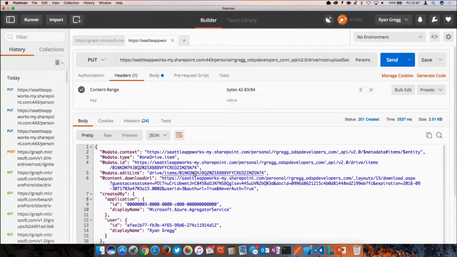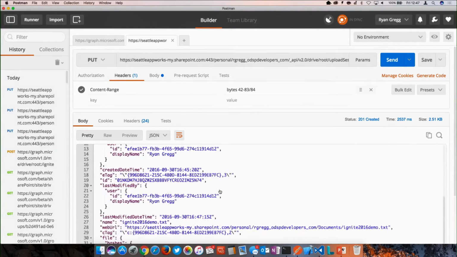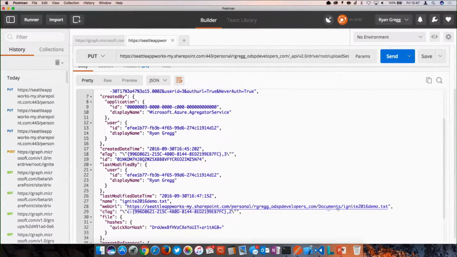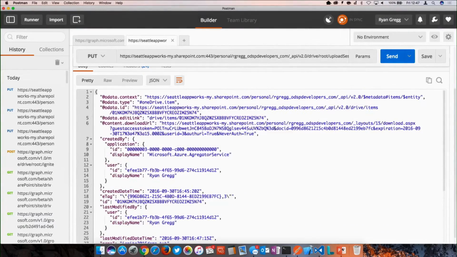And so this time around, it knows that the file was done, because those are the last bytes that it was looking for. So you'll see this time around, the status is actually a 201 created, and I get back all of the metadata information about the file that I just created. So you can see I created a file called ignite2016demo.txt, and all of the different properties about the file. So this is the way now that you can upload files up to the maximum size that we support in OneDrive for Business, which currently is a 10 gigabyte file.